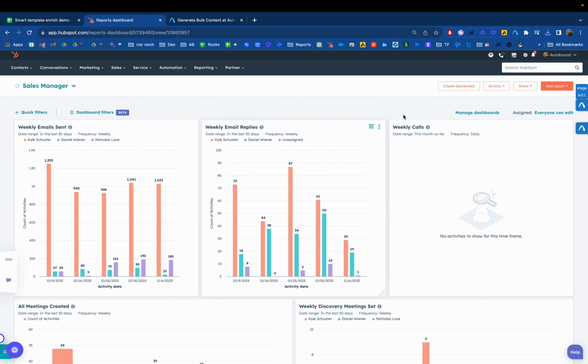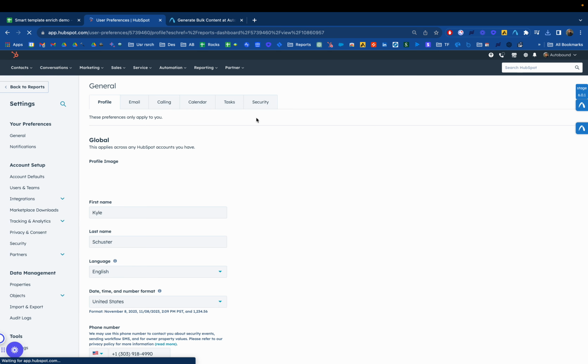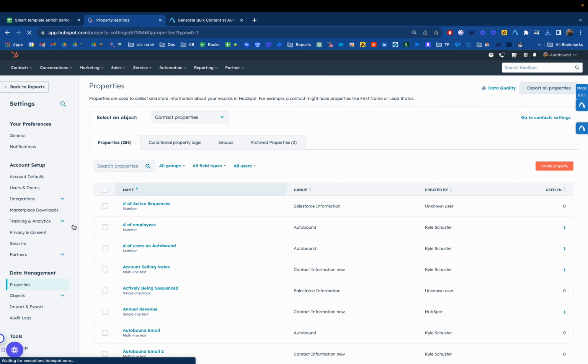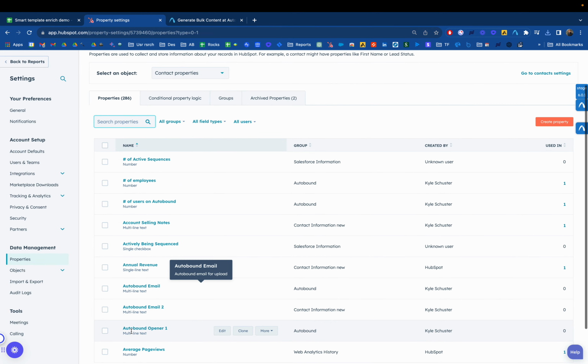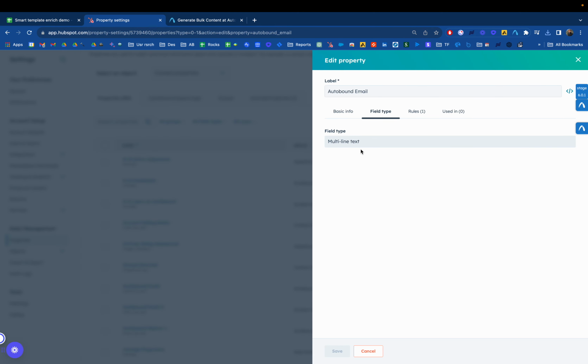I'll go into HubSpot. And before I actually can do anything with that, I need to set some things up as an admin in the back end of HubSpot. So I'm going to go to Settings, Properties. I'm going to make sure I'm creating a contact property. And I want to create a property called Autobound Email. Now this property is just a multi-line text field. You'll see it's just called Autobound Email, and it's multi-line text, and that's it.